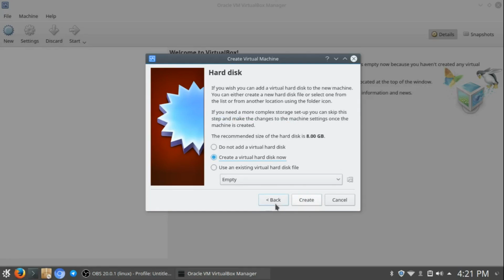Now, this is the hard disk setup. If you wish, you can add a virtual hard disk to the new machine. You can either create a new hard disk file or select one from the list or from another location using the folder icon. If you need a more complex storage setup, you can skip this step and make the changes to the machine settings once the machine is created. The recommended size of the hard disk is 8 gigabytes. What I recommend to you guys, if you're doing something very light, is 12 gigabytes of space. I'm going to be doing probably 12 gigabytes in this video.